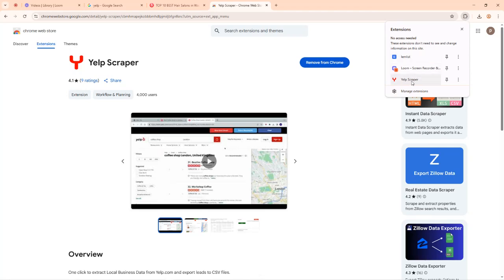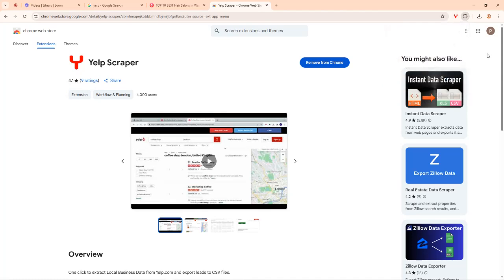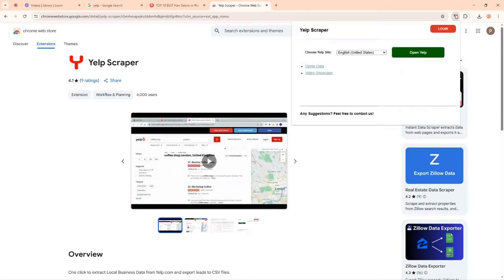You can see that we have Yelp scraper here, Abby. Pin it. You see this small pin here? Click on it. You see it now? It is now here on my toolbar. So if I want to see it now, I can simply click it, and then it will start working for me, right? So this is it now.